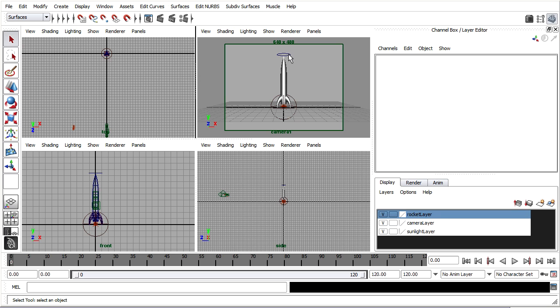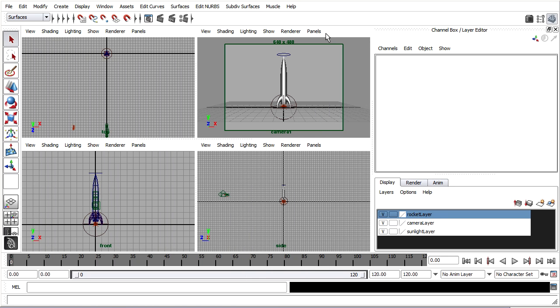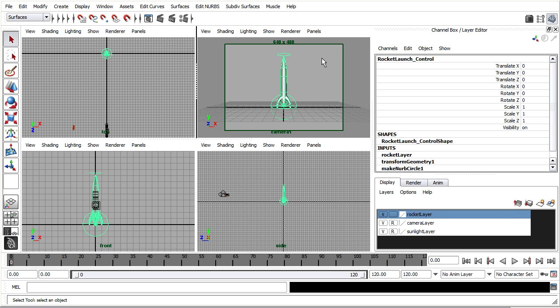All we've got is a simple rocket rig and a camera, and also a directional light here, which is producing sunlight. If we click in the camera view and do a rendering, you'll see that the lighting and textures for this model have already been done. Cool. Eventually, we'll get to animating this rocket, and the way that's done is by selecting this NURB circle at the top. It's called Rocket Launch Control. And if I move that in any direction, that's how we can animate the rocket later. So I hit Z to undo that.